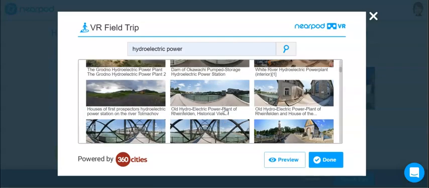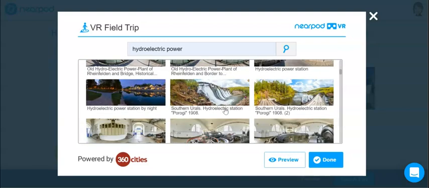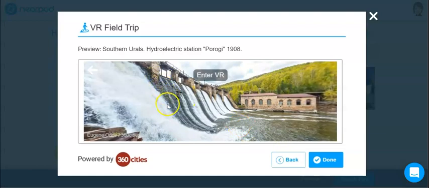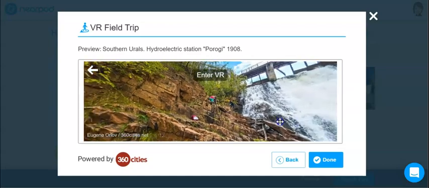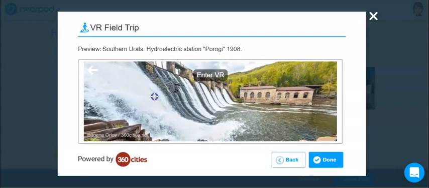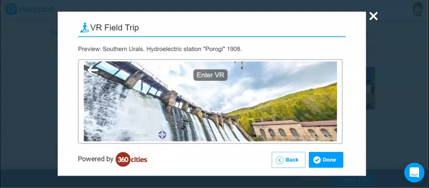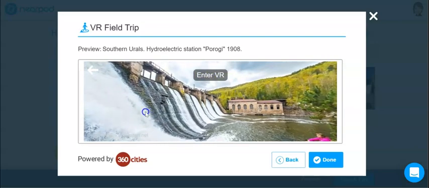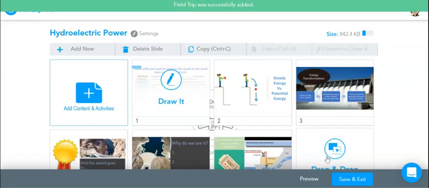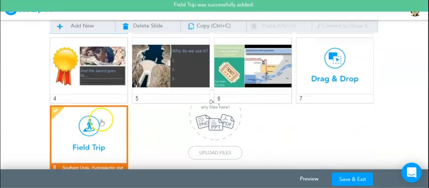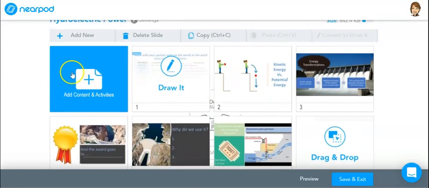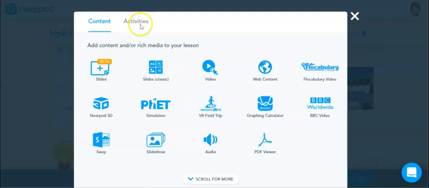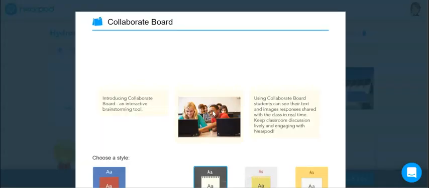There are lots of different choices, ones that you can see a little bit more of how it works and what's going on. So for instance, this one, you can actually see where the water is being held back by the barrage. So maybe you want to use something like this and talk about, they could look at where the energy is potential and where it's kinetic and things like that as they're looking at that 3D VR field trip. So if I wanted to add that, I would just click done, and you will see it here at the end. So maybe you want to culminate with a field trip. Maybe you want to culminate with a collaborative board. The collaborate board looks like this.